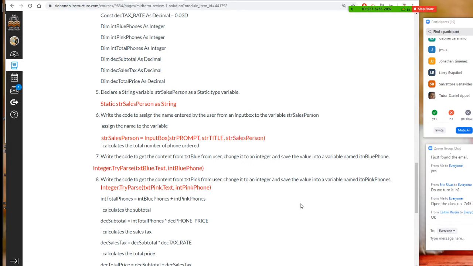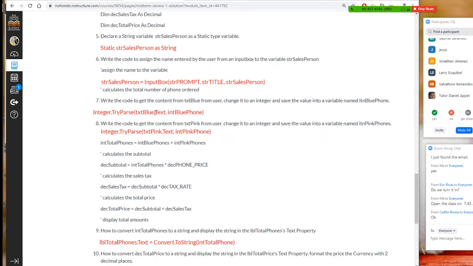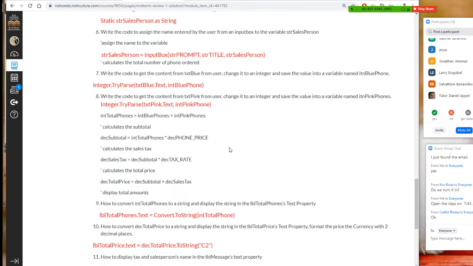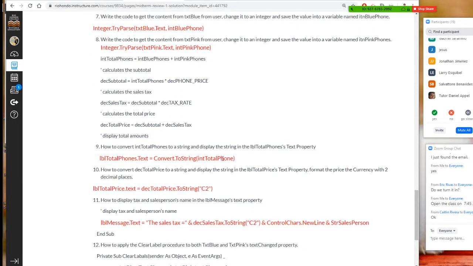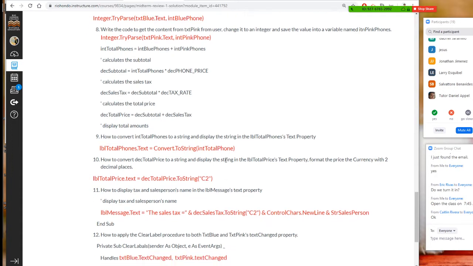All right. So very important: how do you get the value from the text blue box? Go to integer blue phone. How do you get the value from the pink box and become integer pink phone? Another thing is an integer. Then how do you put it back to the box? You have to convert.